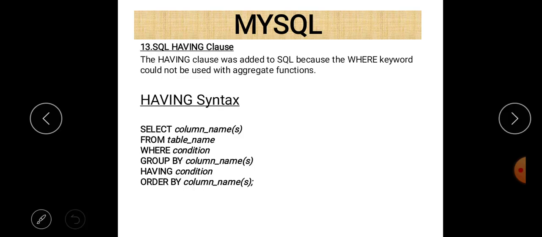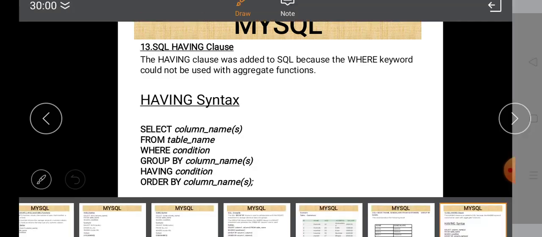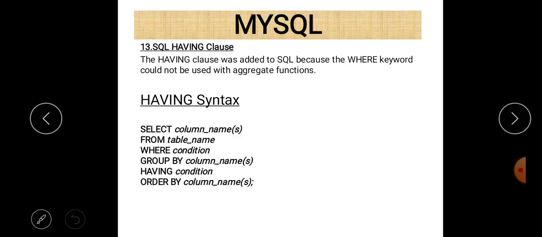Now let us take another example. What happens if there is a condition based on the group? Okay, if there is a particular condition related to a group, for example, if I want to form a group on the basis of name and find out the total salary, and the total salary should be less than 8,000. Then there is a condition related to that group. So if there is a condition imposed on a group, then we use the having clause for that purpose.